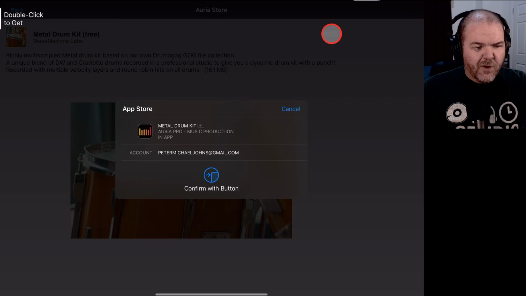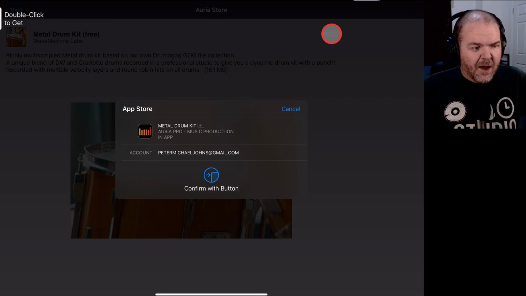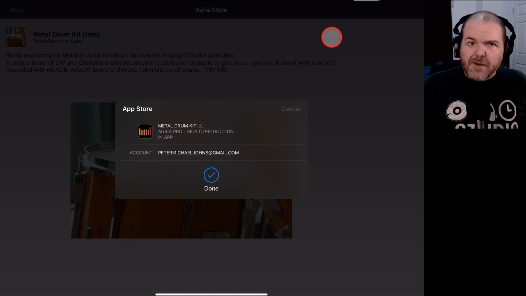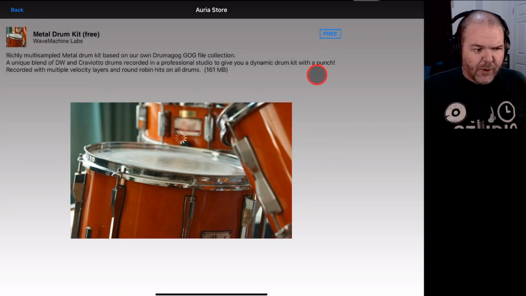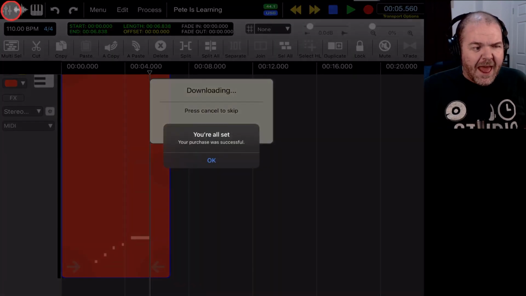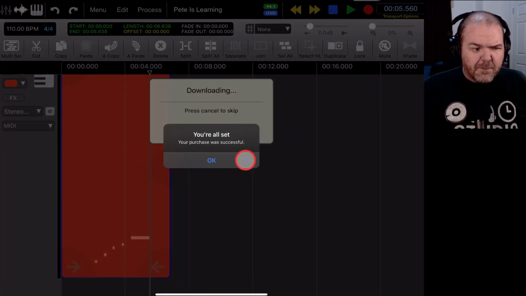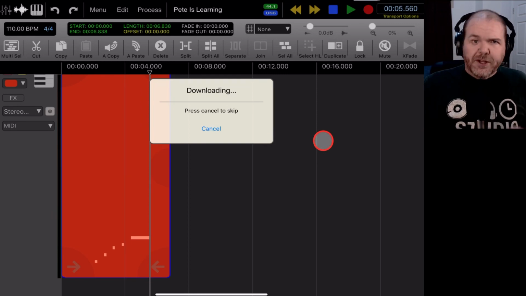It's going to make sure I confirm my identity and click my button, which I'm going to do, double click in fact. And there we go. It's going to see my face, realize it's me, and download it. So there's a bunch of free stuff in there that we can add and play around with, as well as other stuff. There you go. All set, purchased, downloading. We're good to go.